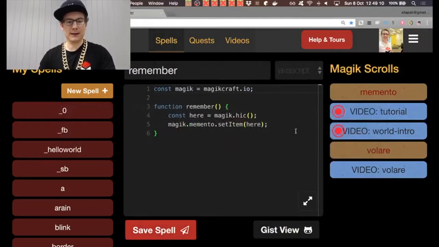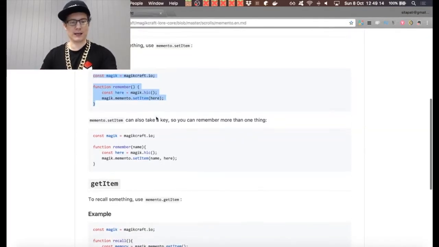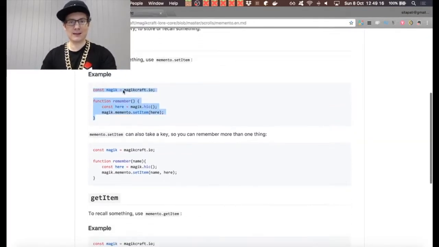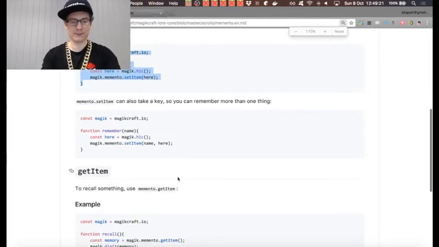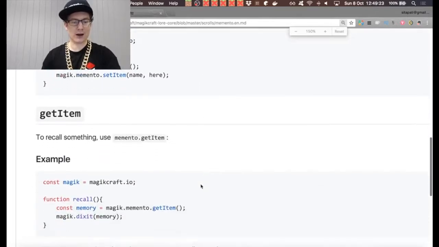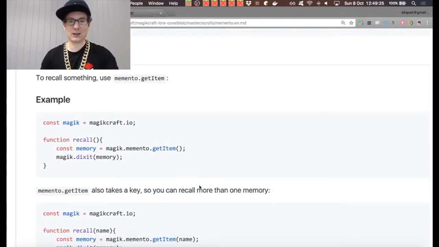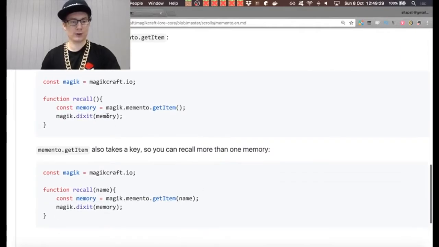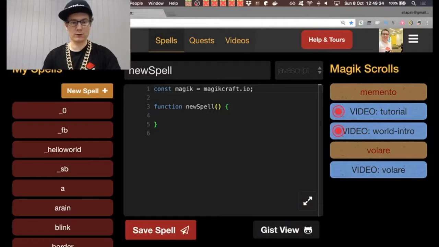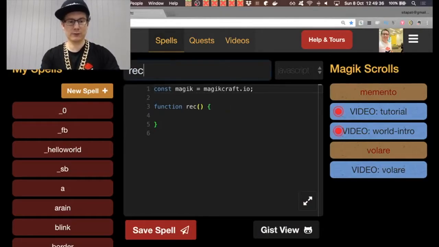Okay, cool. Let's make another spell to get the memory back out. So if we have a look in here, there's set item and then there's another one here called get item. So memento.getItem. And memento.getItem lets you get your memory back out of your memory again. So here we go. Let's make a recall spell. Total recall. So I can change the name here. Recall.